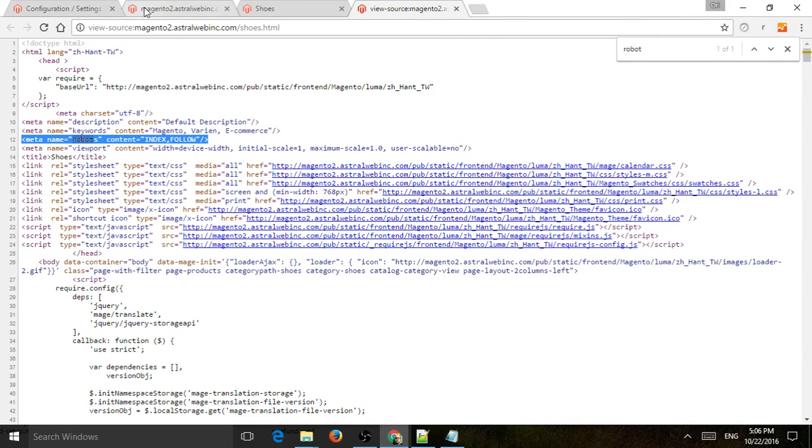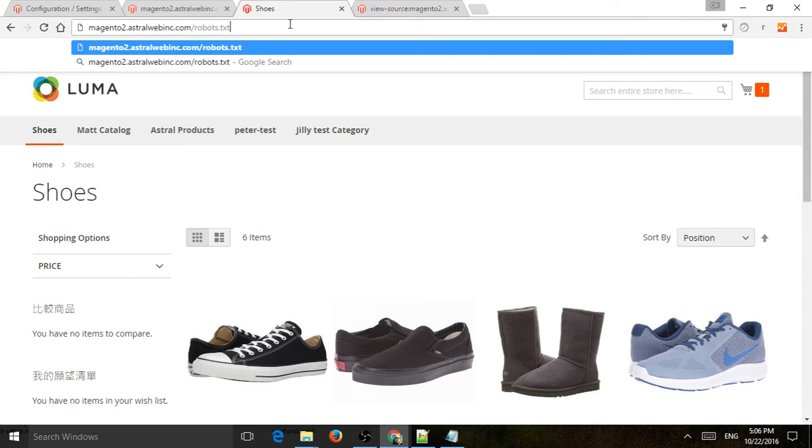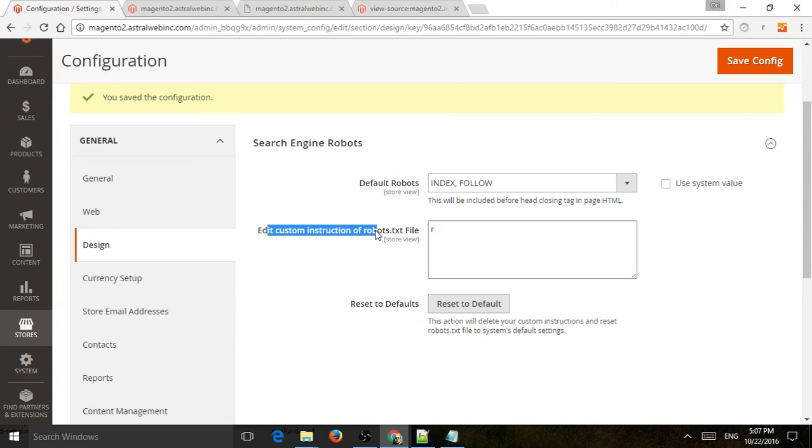Okay. One more thing which you should do is, before search engines start crawling your website, they try to visit a file called robots.txt. It's a kind of a bigger guideline rather than on a per page by page basis. You have a robots.txt file. Every website should have it. And so in order to actually specify the information, what you need to do is go here to edit custom instructions and put your information there.